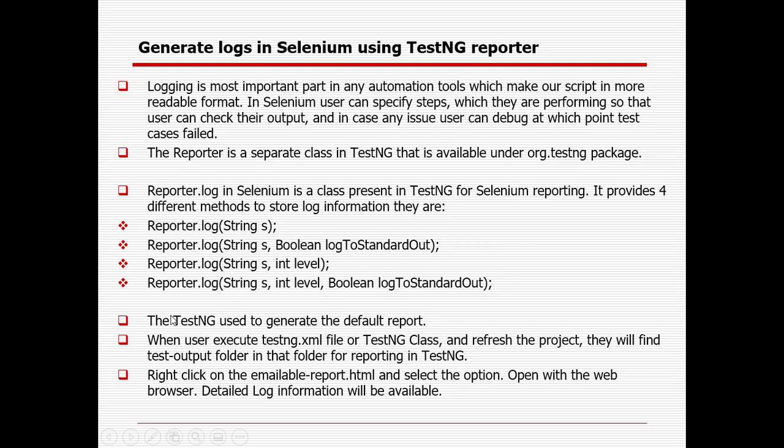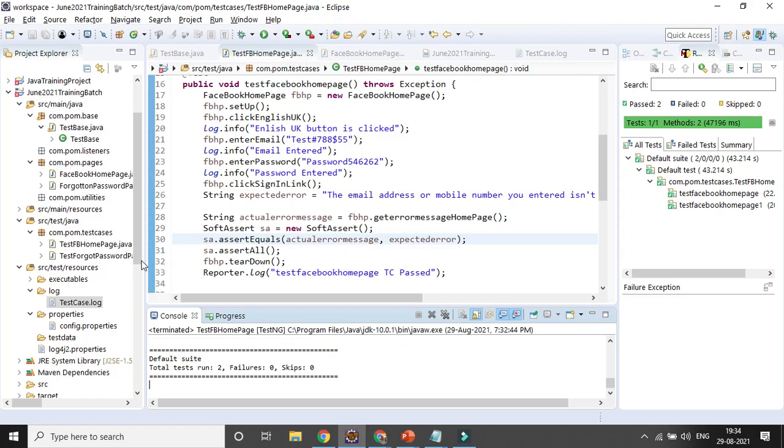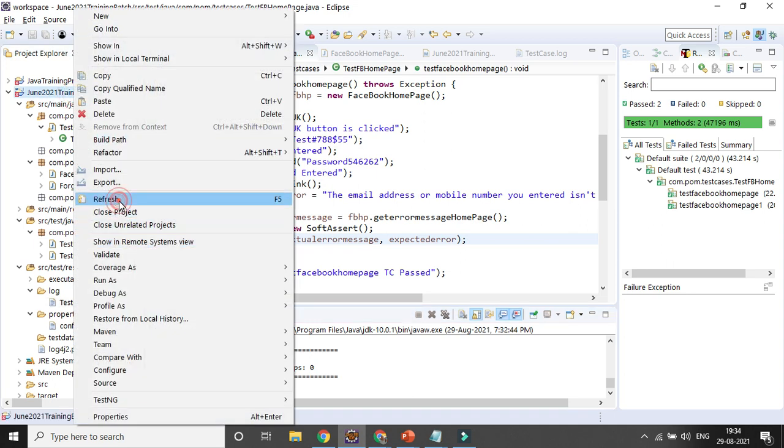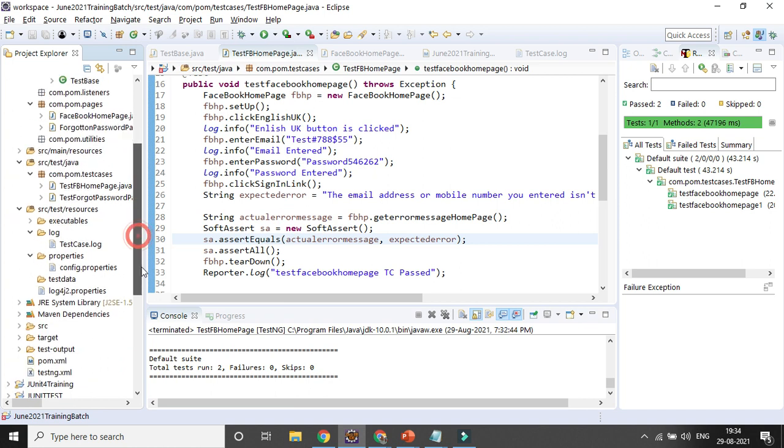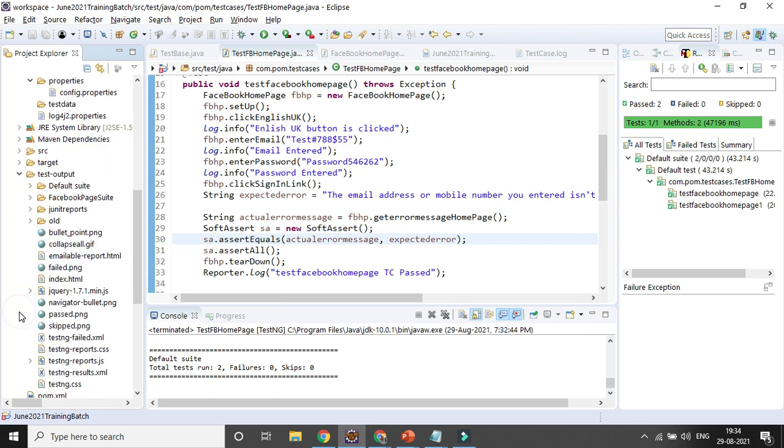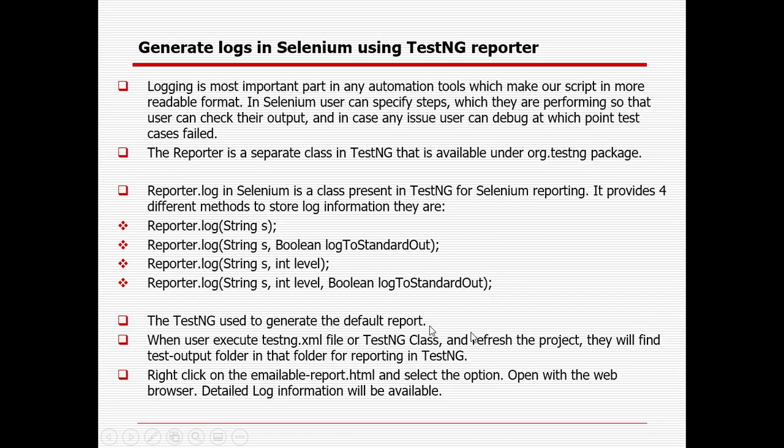So that's the reason you need to go first. TestNG, every time you run and implement it, will generate a default report, right? You can see here, as and when you execute your classes and refresh the project, whether your test-output folder is getting updated or not. Yeah, that is getting updated, right? There you will find the test-output folder, and there is an option called emailable-report.html.